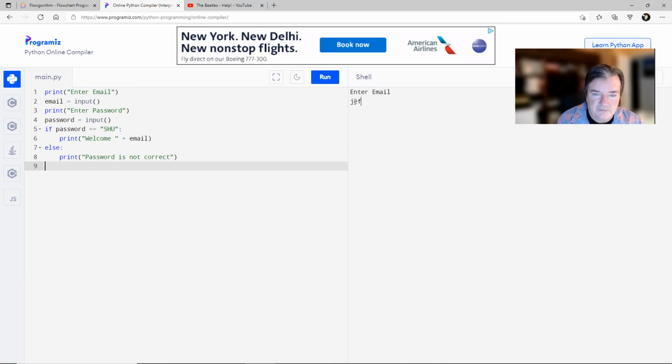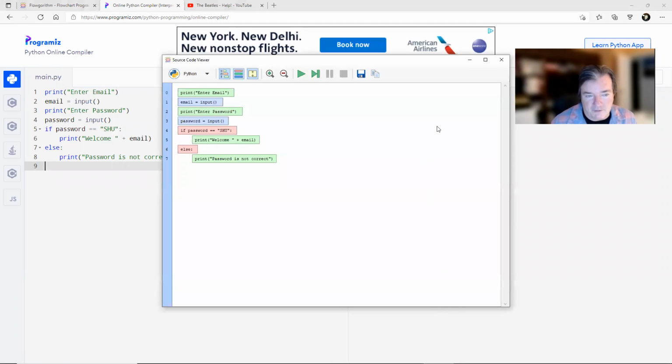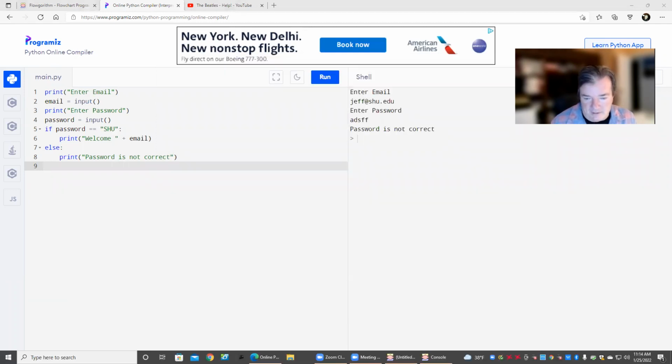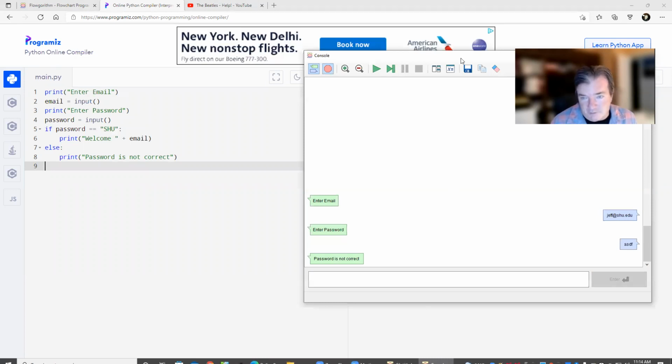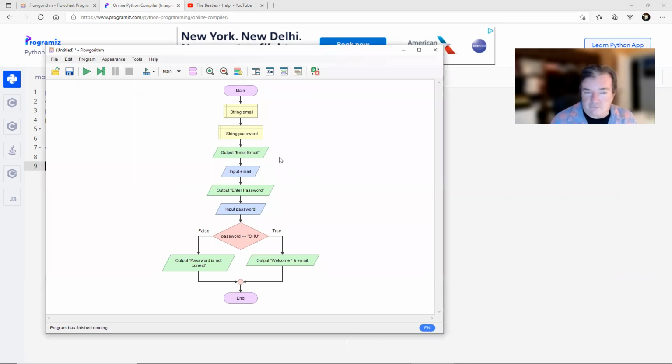So let's say I did Jeff, shu.edu, hit enter, and I type in junk. It says your password is incorrect. So this is the Python code running, whereas before we had the Flowgorithm flowchart running. All right, so that's what makes Flowgorithm a great tool, that you can write your flowchart, and then out of like 20 different programming languages, you can see what the code would look like.